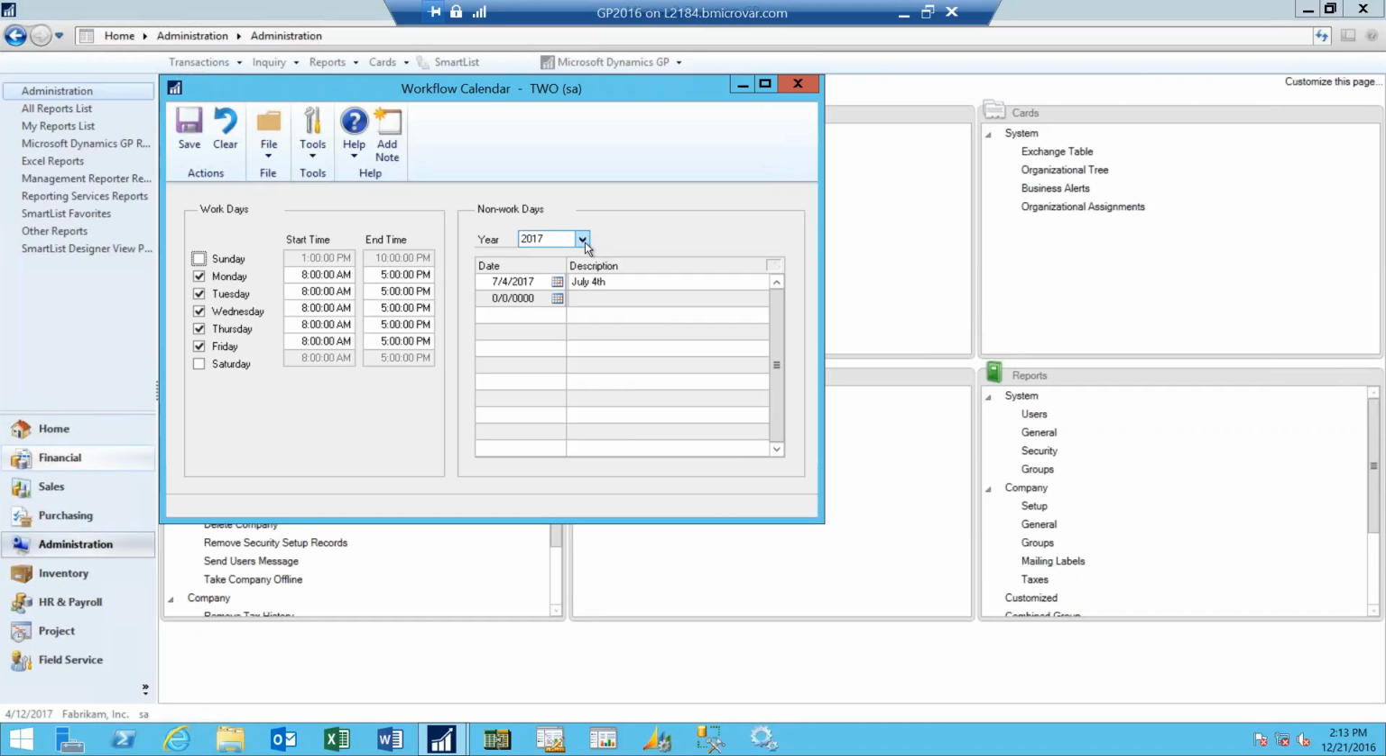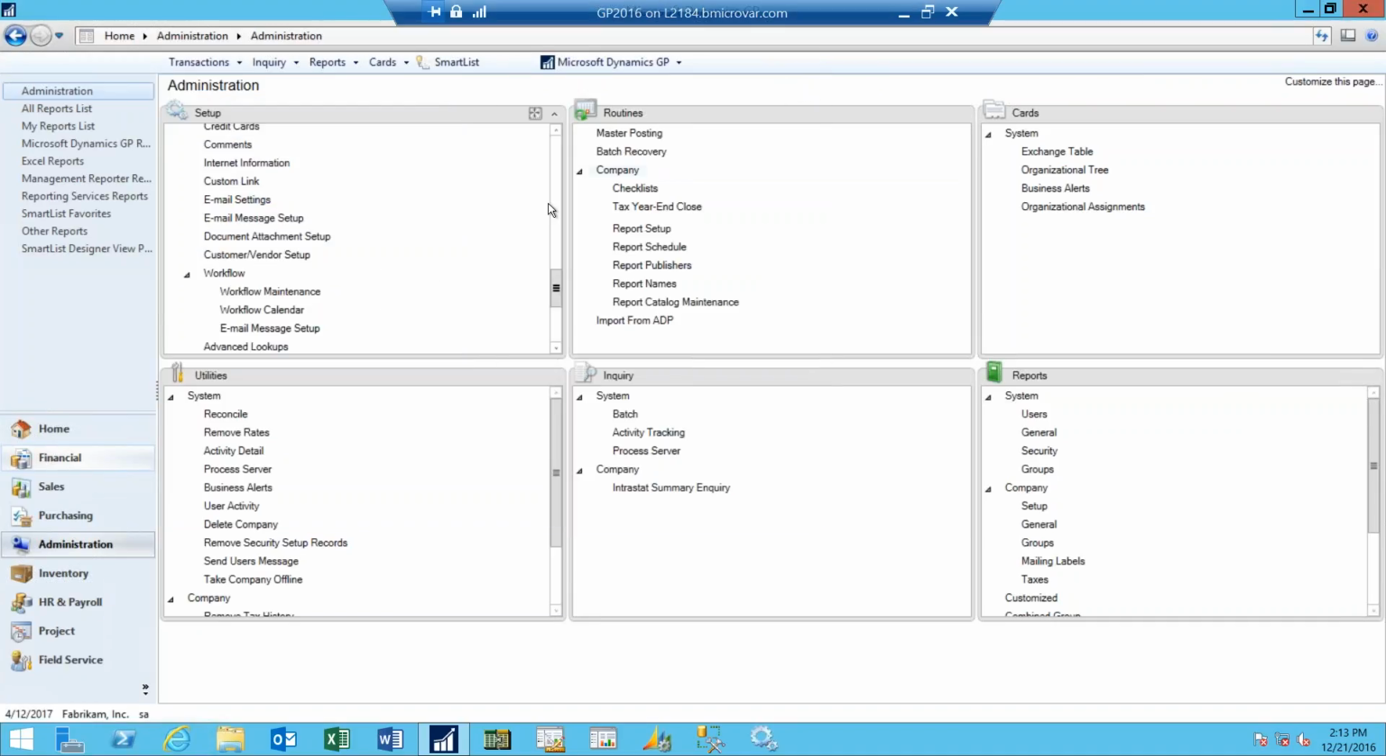So again, you might want to put all of your company holidays. You'll notice on 2016 I had a few more, including Sandy's day off on 8/1. So you can set these up with any holidays or any close dates that you have in your calendar. The next part of our company setup for workflow I'm going to look at is the email message setup.